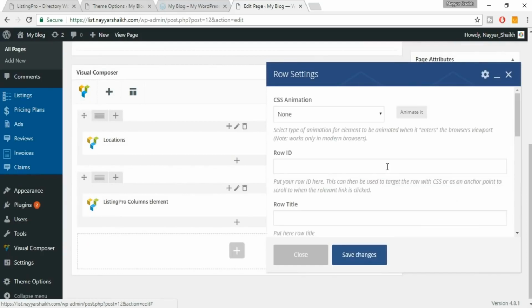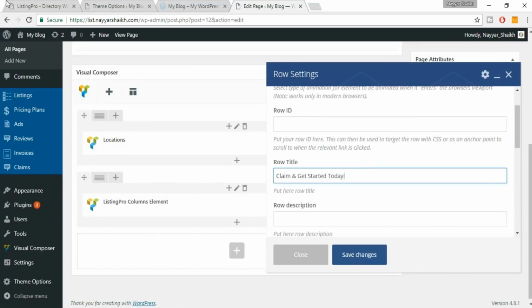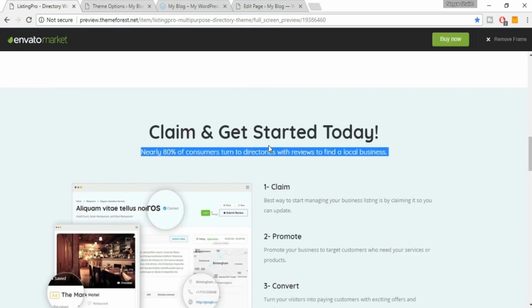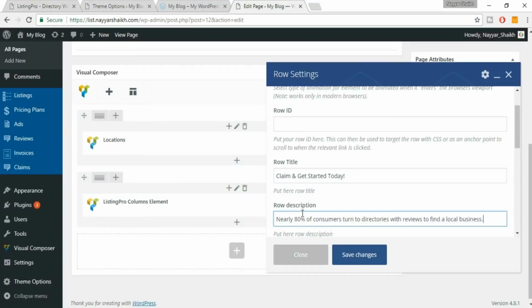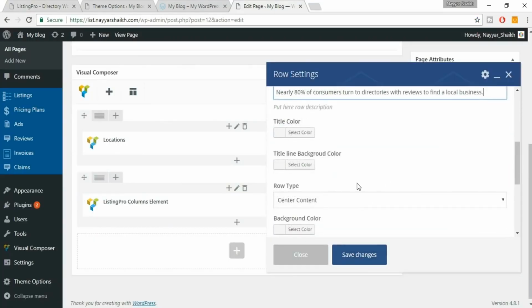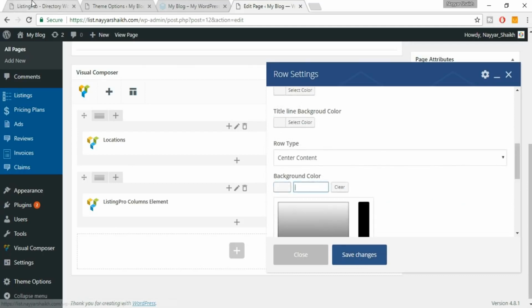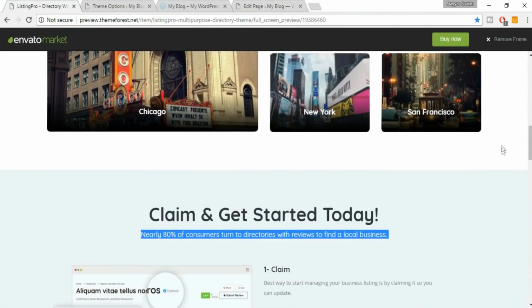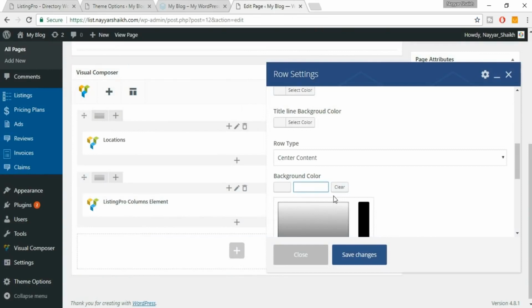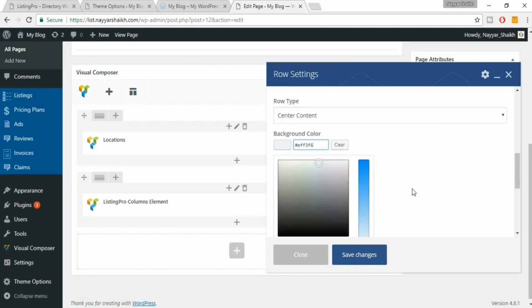Again, click on this pencil button to make some changes in the row. Row title, fine. Subtitle or description, and this time we also have to change the background color. For example, if you see over here, the top one is white, the bottom one is a different color. Okay, so come back over here. The color code which I have used is hashtag EFF3F6. You can use any color. Make sure it is a light gray type color. Okay, that will look good.